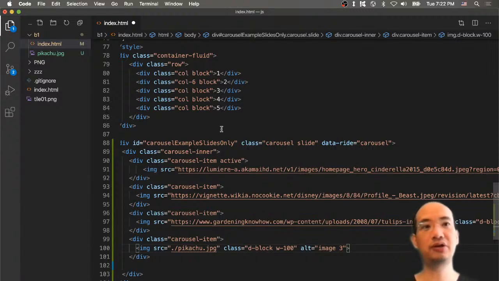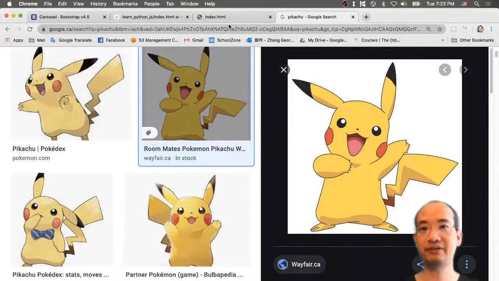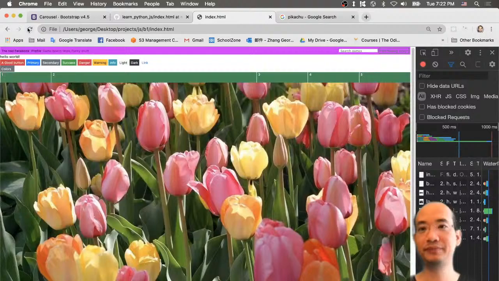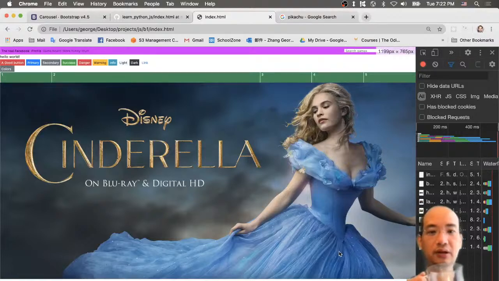Okay, so hey, Jordan, Cinderella is my favorite. That's why I always use Cinderella for the example. And now I just replace it and see if the Pikachu shows up or not.